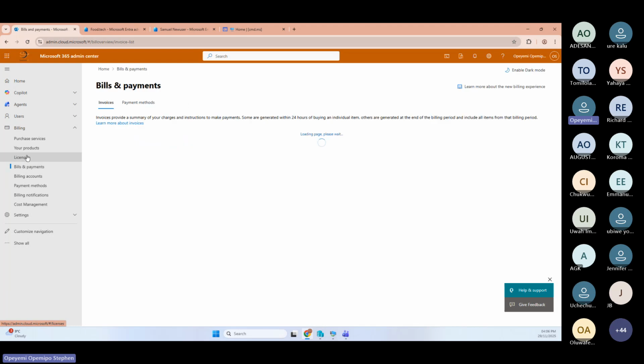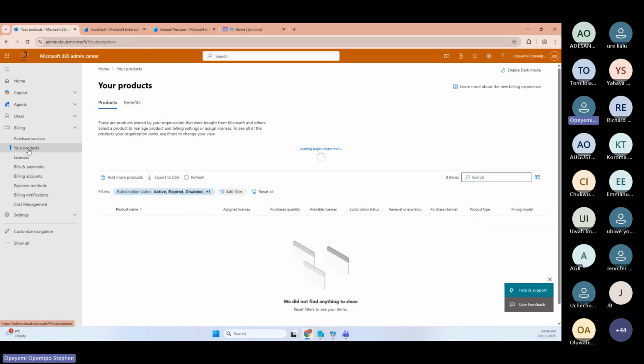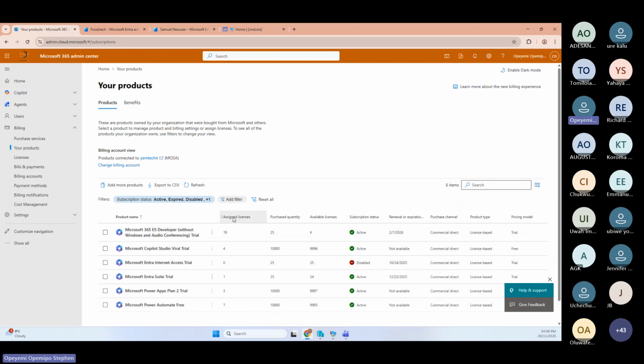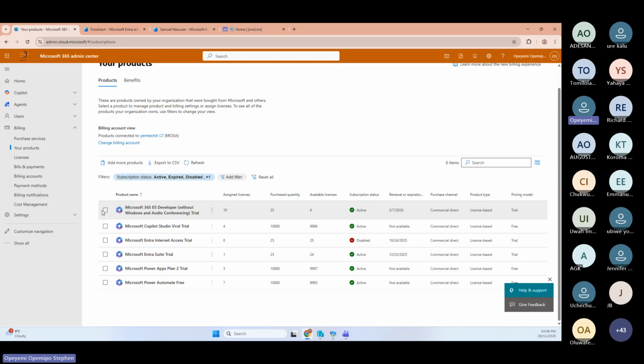Okay, let me go to product. It didn't find now. Okay, now this is the product I have here. If you look at this place, I have the Microsoft 365 E5 developer, and we have the Microsoft Copilot Studio. I have the Microsoft Entra Internet Access. I have the Microsoft Entra Suite Trial. I have the Power App, and I have the Power Automate. All these you are seeing are products, and they are licensed.